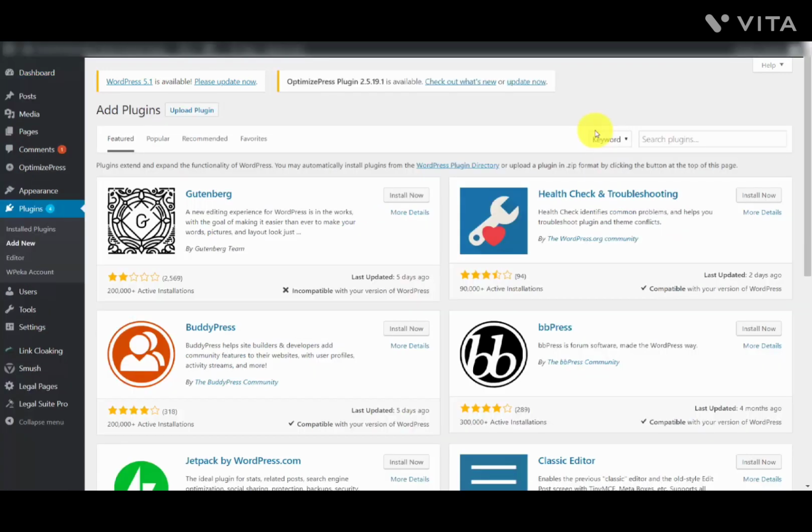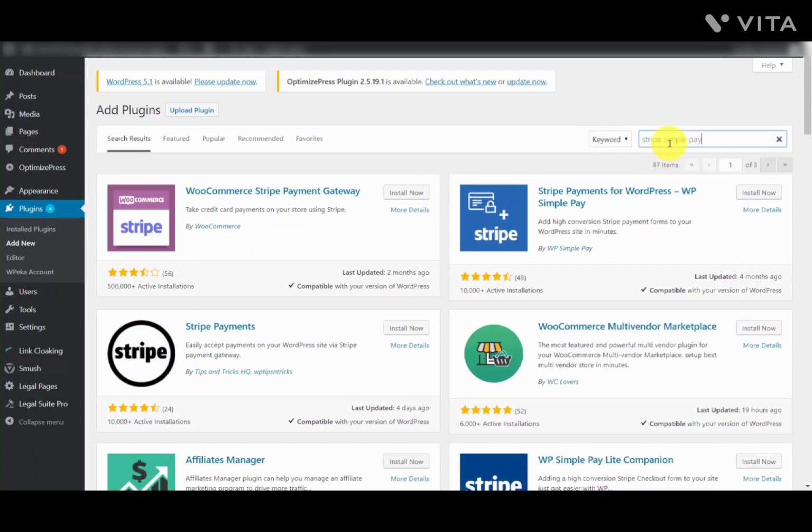Once you've enabled your site for SSL, what you can do is you can use a plugin with your WordPress website in order to use the Stripe Checkout Gateway. And so you can start the process by using a plugin called Stripe Simple Pay. And you'll notice that there are a number of plugins available for you to use Stripe with your WordPress website. You can actually choose the one that you feel is best for what you are trying to do.